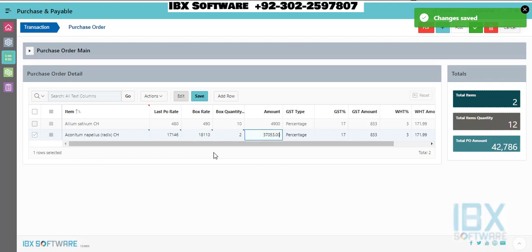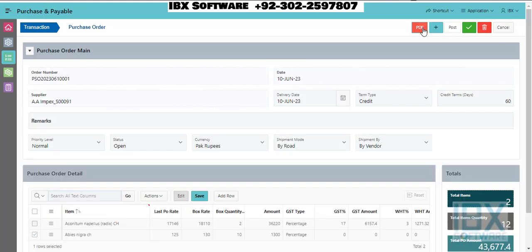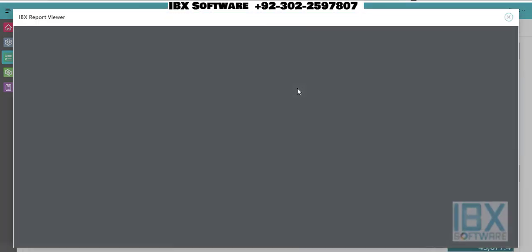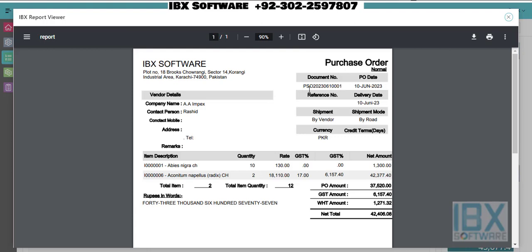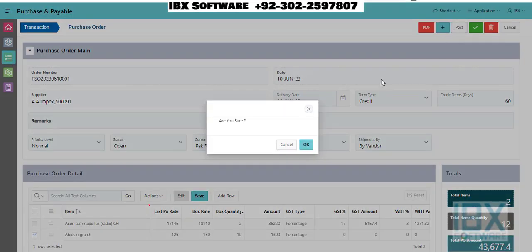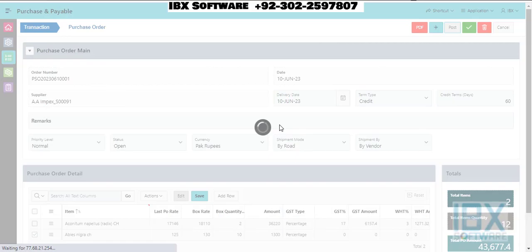Review all the entered information for accuracy. Make sure all the details are correct, including vendor, product, quantity, price, tax rate, and delivery date. Once you have verified everything, click on the Post button to post the purchase order in the ERP system.